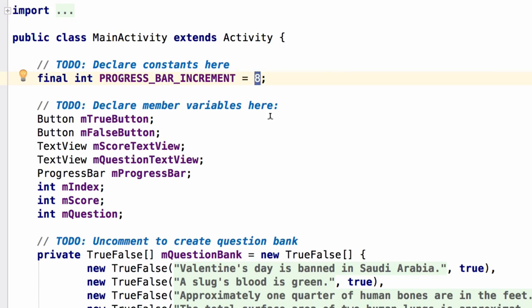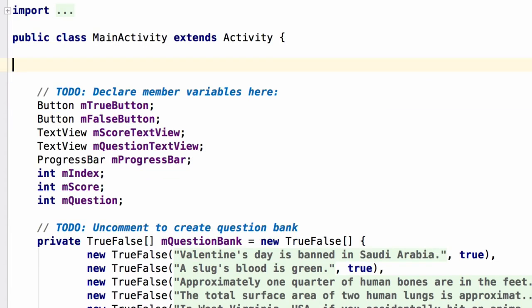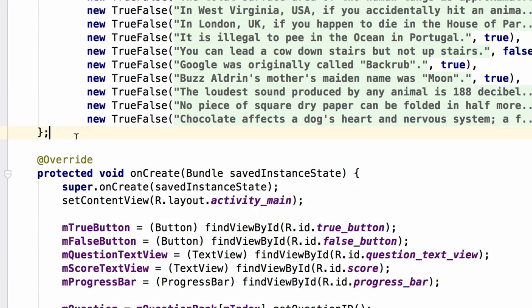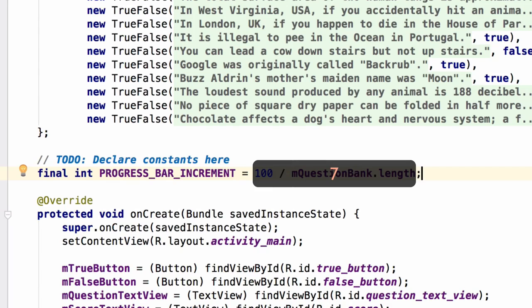We could type something like 100 divided by mQuestionBank.length. But then we'll get confronted with an error, because we're using mQuestionBank before we've actually declared it. So let's fix this by moving this code below the part where we create the question bank. Okay, so we've cut and pasted. Now the error goes away, but we actually have a different problem that we need to solve. The integer 100 divided by the integer 13 will give us an integer of the value 7.